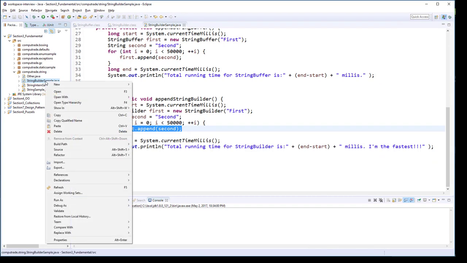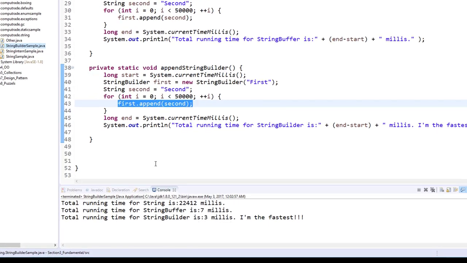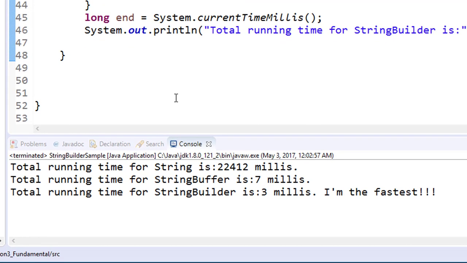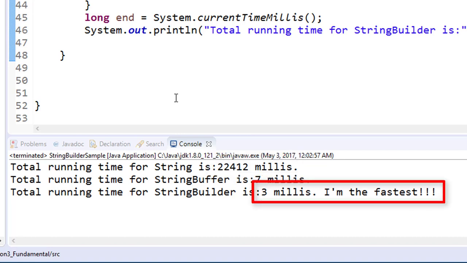Okay, let's run the program and see the results. So the results are string took the longest time. From the other side, StringBuilder was the fastest. Can you explain why? Yes, of course. As we said, in string, the JVM creates a new object each time. It consumes a lot of memory and a lot of time. From the other side, StringBuffer and StringBuilder are much faster. Still, we can see that StringBuilder is the winner because its methods are not synchronized and it is the fastest.